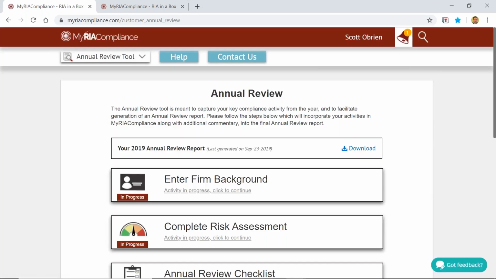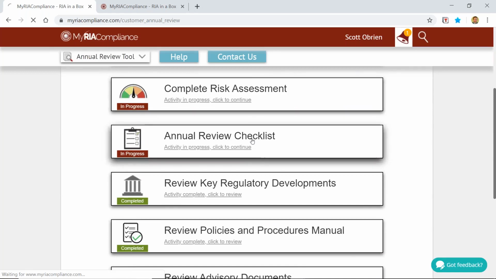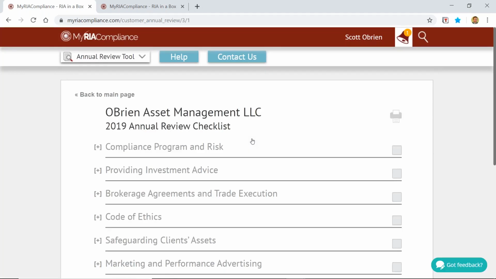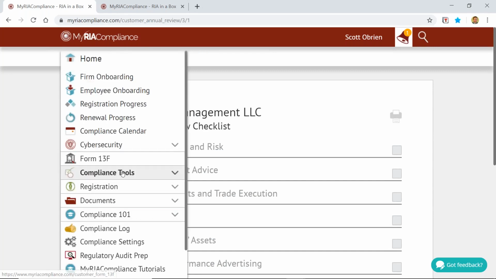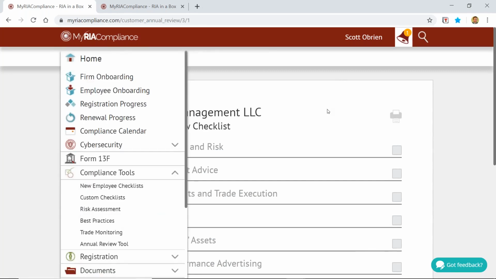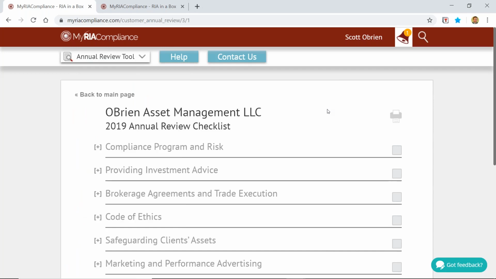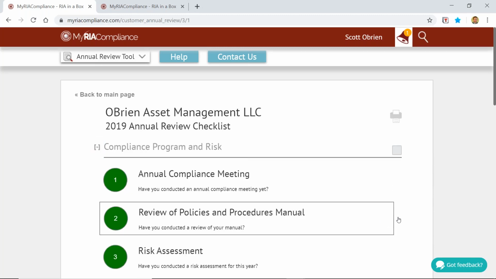So the next section that you're prompted to do is an annual review checklist. Now we have what we call evergreen checklists that are more focused and detailed and that are found under the custom checklist section within MyRIACompliance under compliance tools. And those are still important and valuable to do throughout the year and to review. They focus in on specific topics, but the interview checklist would be more of a summarized version of all the different areas you need to make sure that you've covered in some fashion throughout the year. So it's more condensed than all the detailed custom checklists, but covers all the topics at least at a high level.